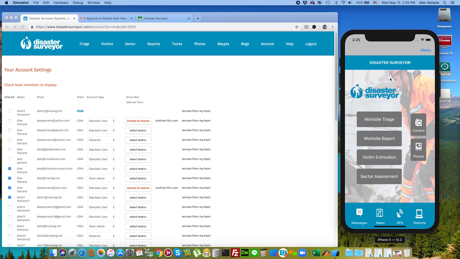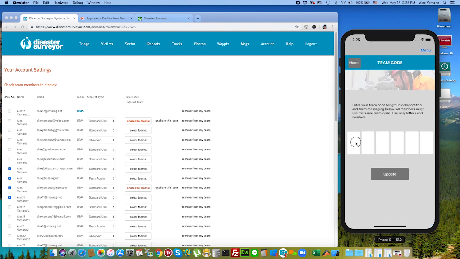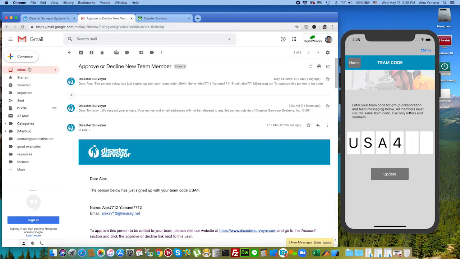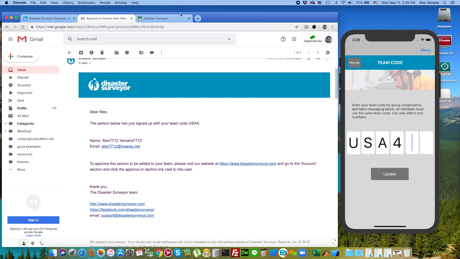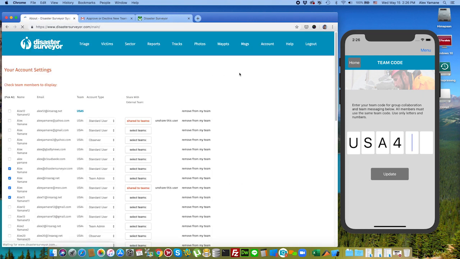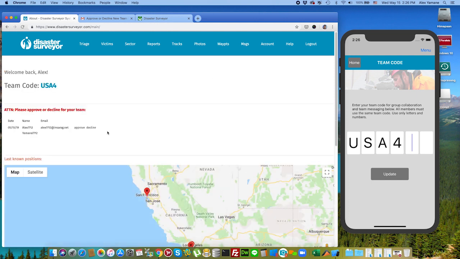If at any point the user wishes to be reapproved to join back on the team, or you wish to have that particular person back on your team, simply have them click on that again, and they can go ahead and re-request to be added back on the team. And we can, for example, put USA 4 like this and hit update. Give it a couple of seconds, and the new team code has successfully been saved. And when we do that, a new authorization email will be sent to the team administrator again to add them back to the team. And in fact, if we go back to the home screen of your website, we see this again for the approve or decline.